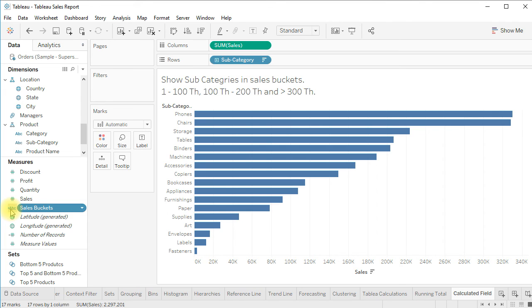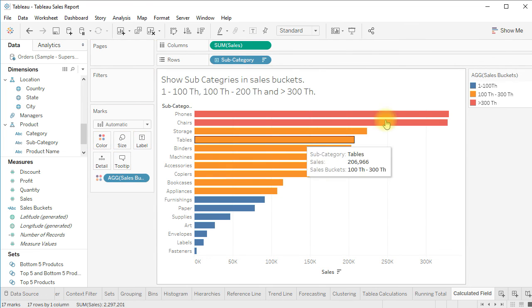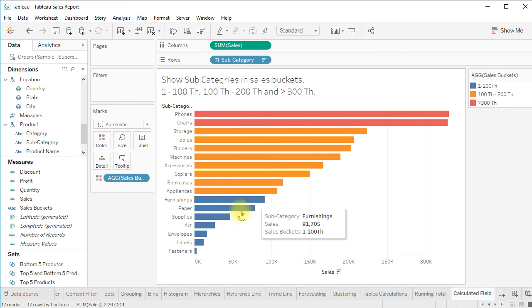Now to use this, let's drag this sales bucket over the color shelf, and then the program will divide my subcategories into 3 buckets. You can see 1 to 100,000, 100,000 to 300,000, and then greater than 300,000, and you can see them by color also. Correct. So the IF logical formula, where on the basis of a logical test you want to return something, we use the IF logical statement in most applications, everyone, and we have used it in Tableau also.